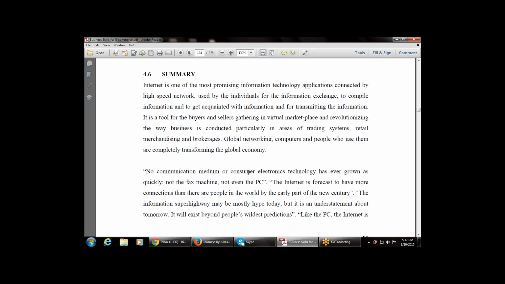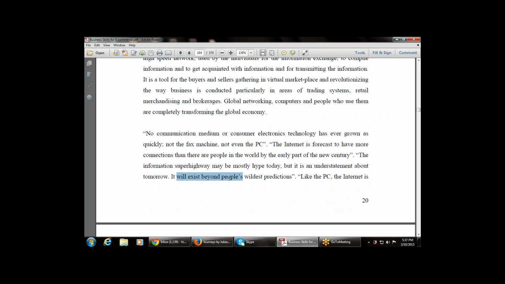No communication media or consumer electronic technology has ever grown as quickly, not the fax machines, not even the PCs. The internet is forecast. That is, nowadays the internet is used as a fast technology where we can put the content, where we can use the content, where we can see the content with the help of the internet. It will exist beyond people's widest predictions.